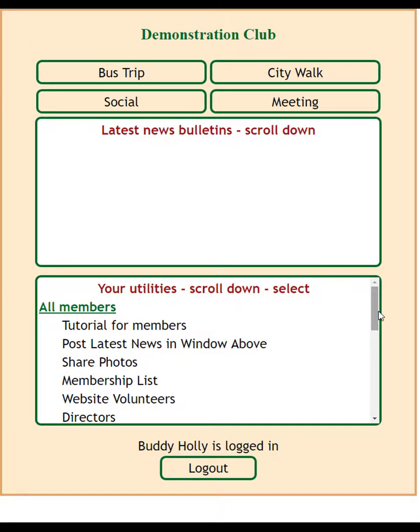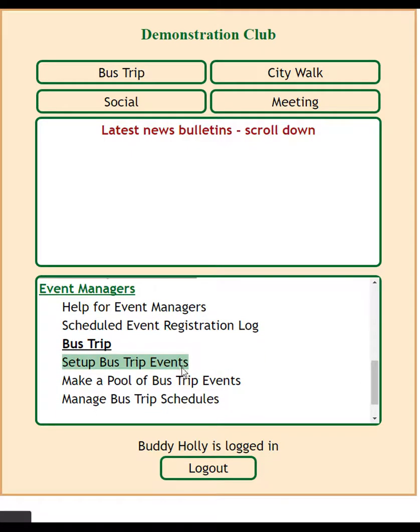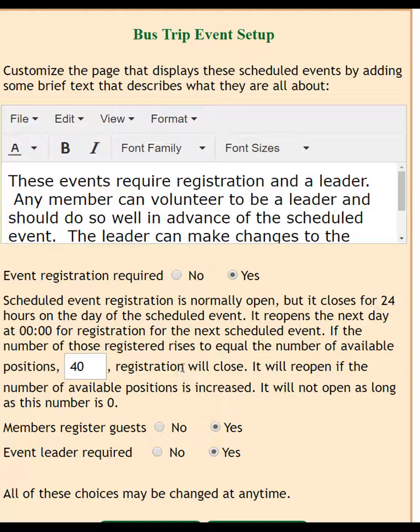Scroll down the Utilities window to Set up Bus Trip Events. Here you can customize the page that will display the scheduled bus trips by adding some text that describes what the bus trip category of events is all about. This will not change very often. Use the editor to do this. You can change the font, color, etc.